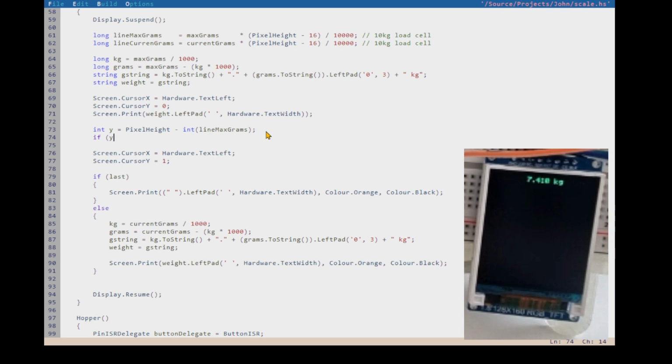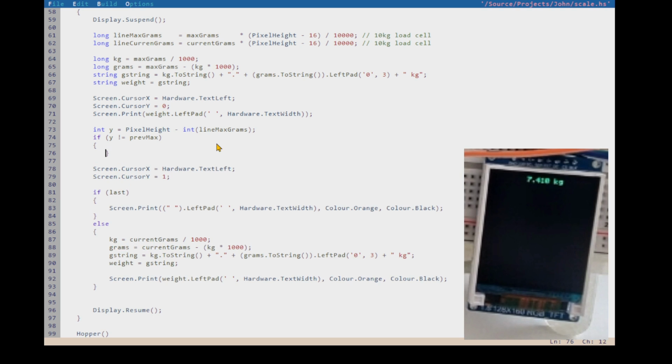And this is an optimization just to make it faster. Only draw it if you actually change the value, because the max value might not change that often when you're pulling. So we say if the y is not equal to prev max, and that'll be true when it's -1 as well the first time.